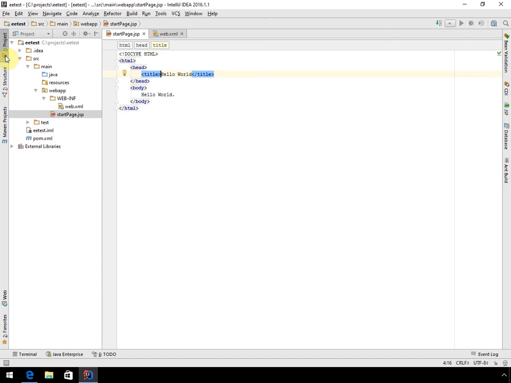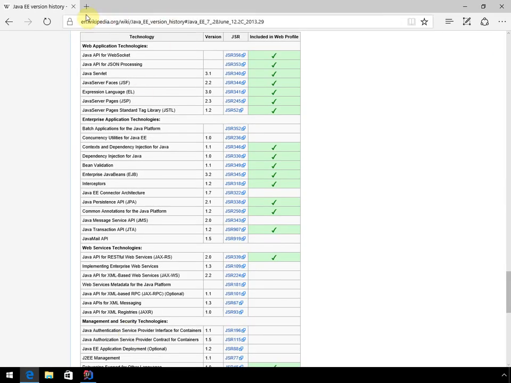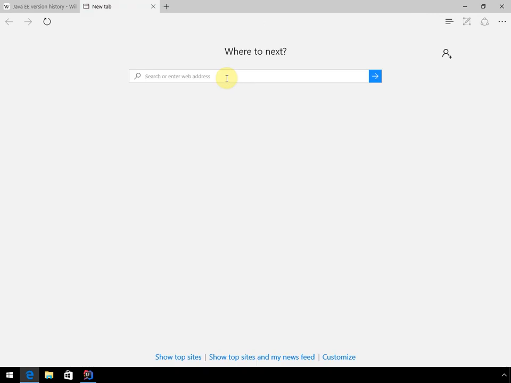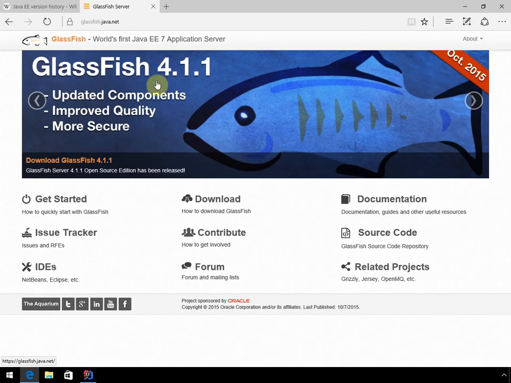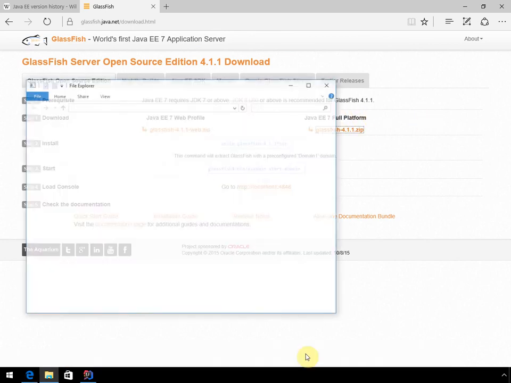So now we want to run this on an application server. So what we're going to do is we're going to go download a Java EE application server, which is called GlassFish. To get GlassFish, you can go to the website, glassfish.java.net. Just grab the download link. And we want the full deal, Java EE 7 full platform. So we're going to grab this as a zip file.